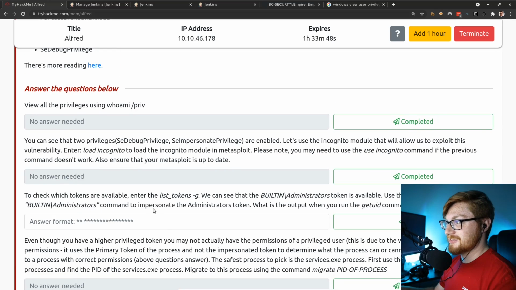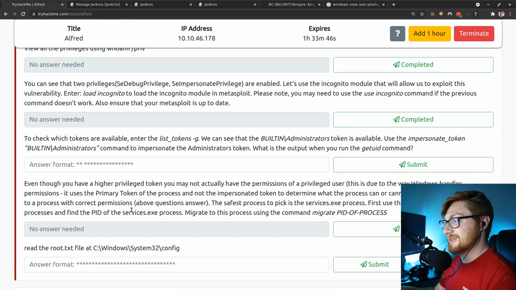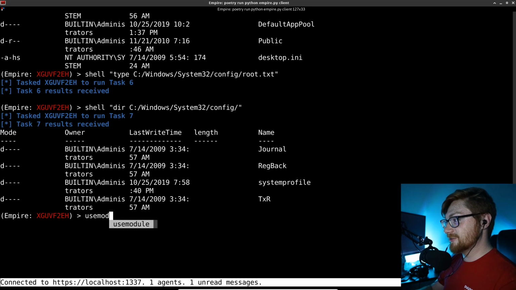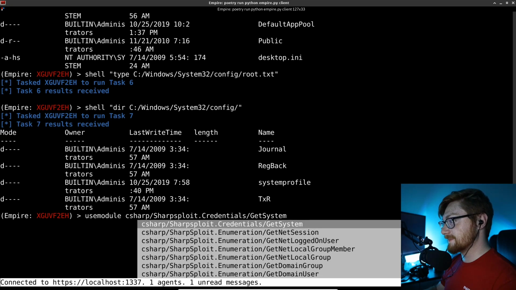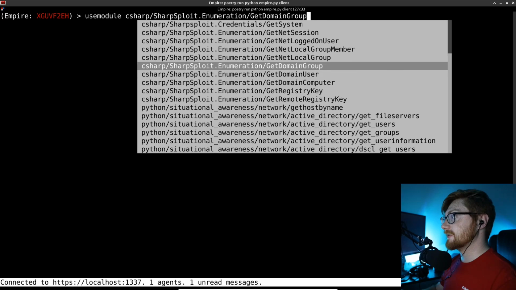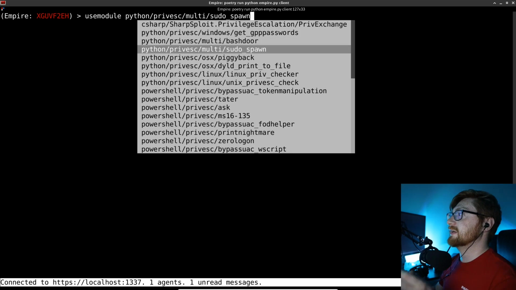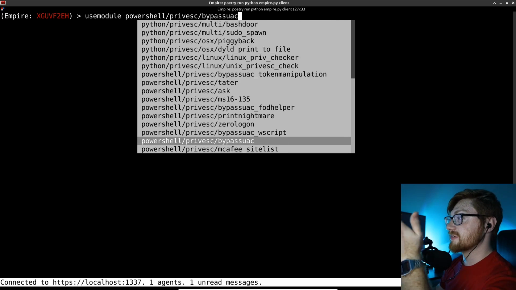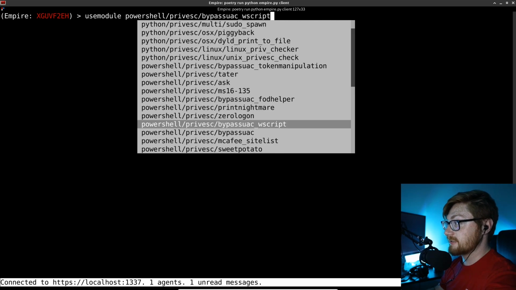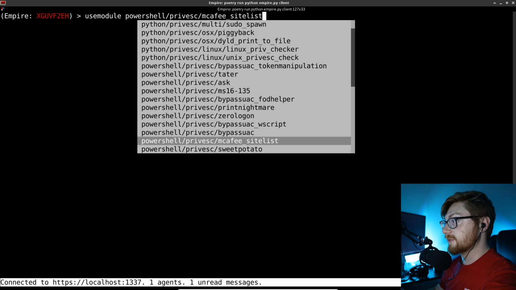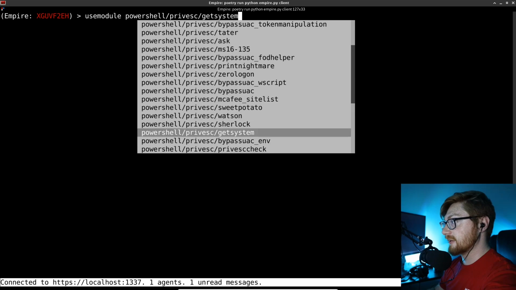Maybe we just should have done this in Meterpreter. No, let's use a module. Let's try and get system. Let's use module privesc. And there should be a decent amount, right? PrintNightmare, this is actually, which I love about him, they included my proof of concept with the one that I wrote with Caleb.